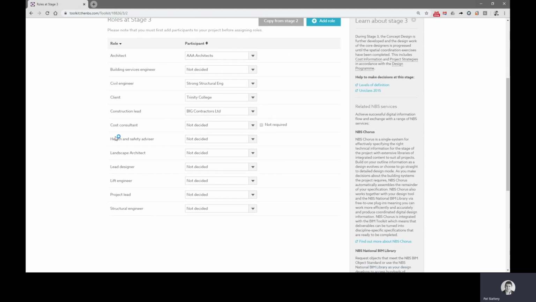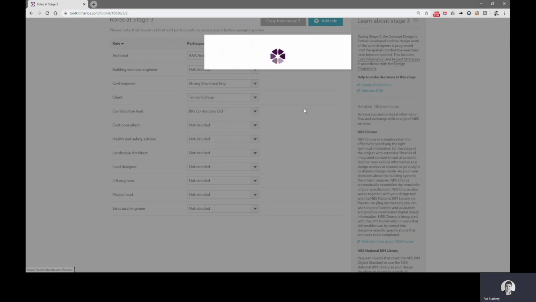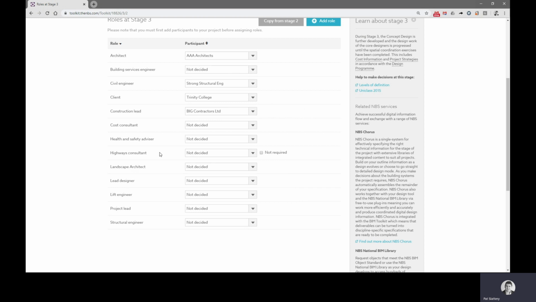And when you start a project, you get a sort of short list of roles, but you can add additional roles at this stage. So if I add a role and click on the drop-down list, you'll see there's a much longer list of roles that can be added to the project. So if I wanted to add a highways consultant, I can add that role to the project. That will appear in my list here, and maybe I can say, well, it's actually the structural engineer who's doing that role on the project.